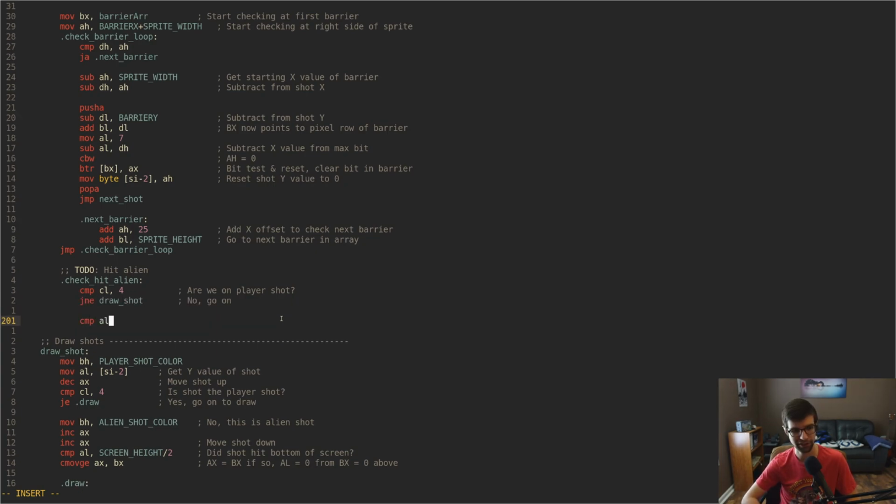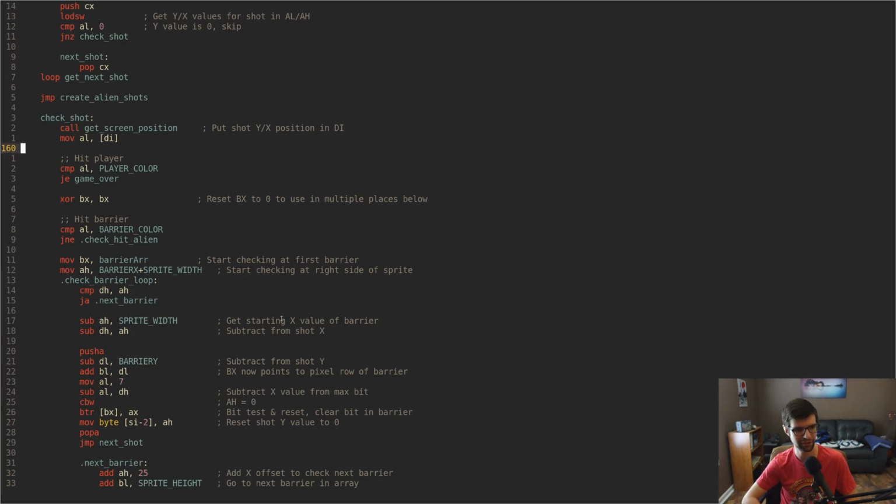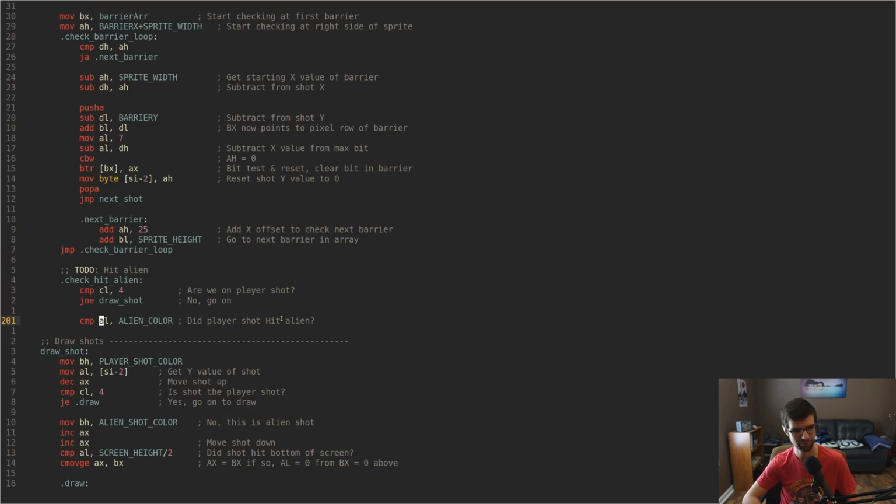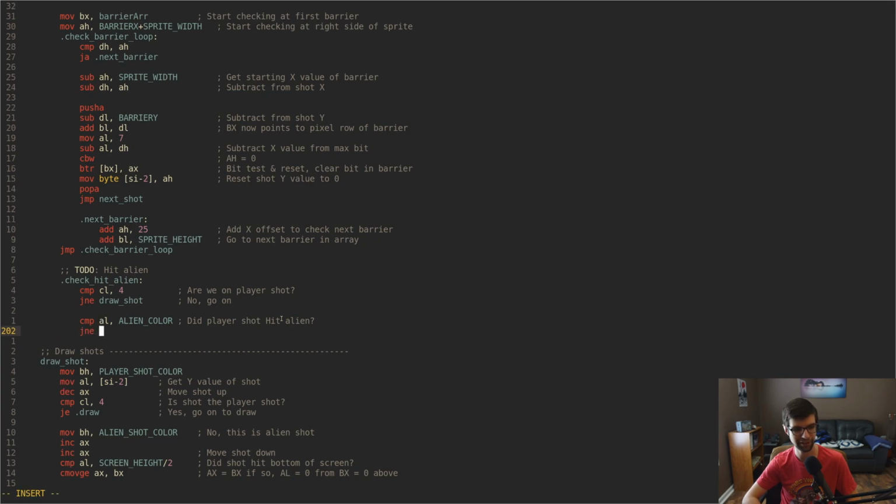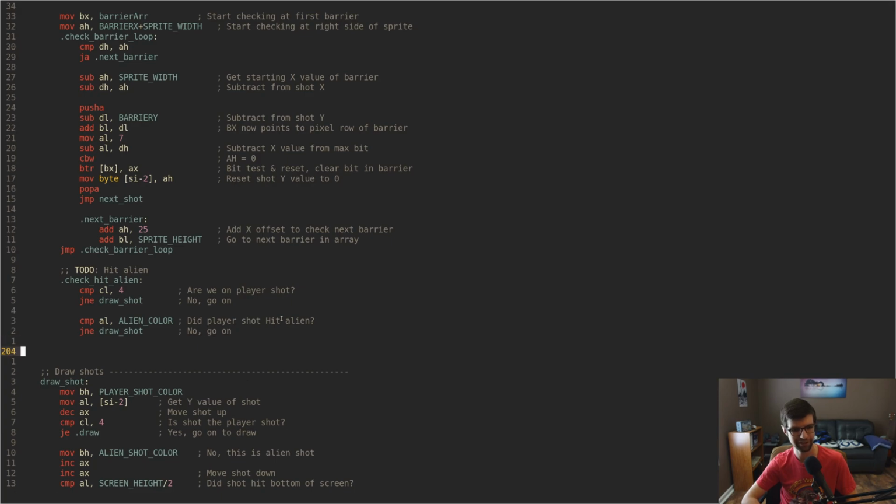But if we are on the player shot, we need to check if we hit the alien here. So I'm going to see, did the player shot hit the alien? Because at this point, AL would still be the screen position byte from moving it up here. So if it's not the player color, if we didn't hit the barrier color, I'm checking if we hit the alien color. If we did not hit the alien color, then I'll just draw the shot. We didn't hit anything. If we did hit the alien, and it is the player shot, then we need to erase the alien. To be able to do that, we have to find the right one that we hit.